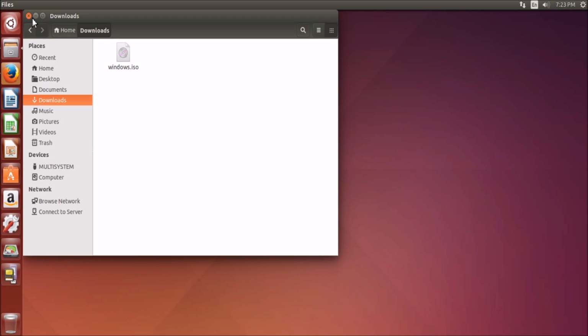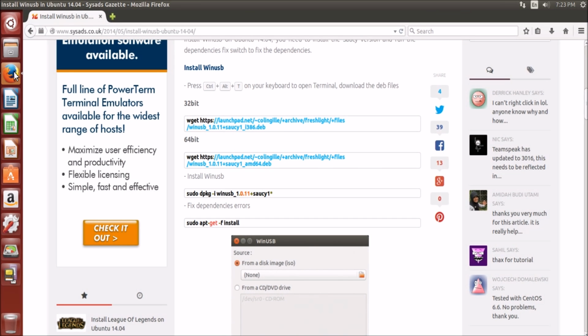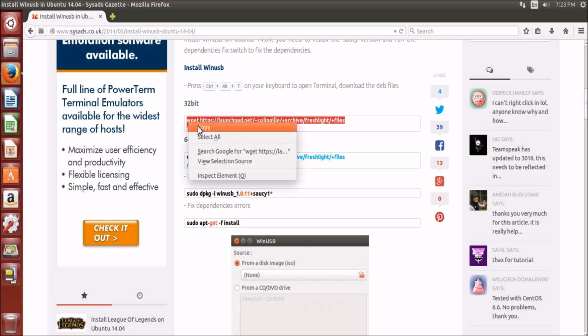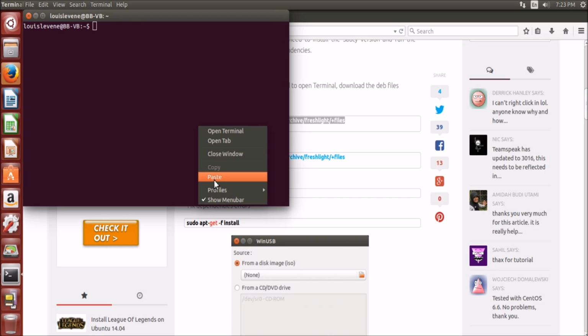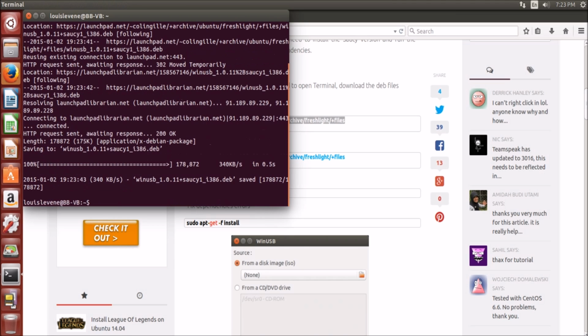If you're using a USB flash drive and plan to boot the ISO from there, you want to open up this link, which I will have in the description. If you're using a 64-bit operating system, you simply want to highlight this code and paste it into a terminal. But if you're using a 32-bit operating system, you want to highlight this code and put it into your terminal. I'm using a 32-bit operating system, so I'm going to do that.